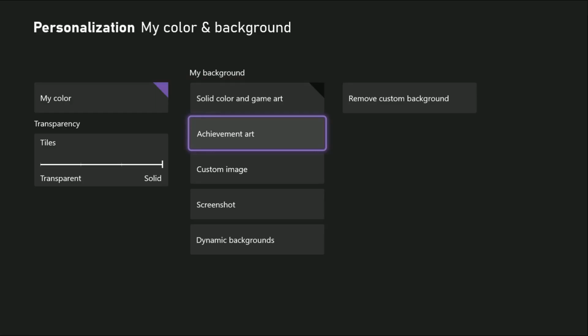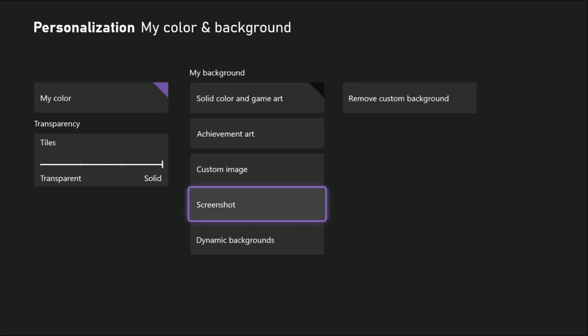You can have achievement art. You can do a custom image. And they recommend the size of 1920 by 1080. And you can actually put custom images on something like a USB flash drive. You can plug that right into your Xbox and you're going to be able to pick those images off of that USB drive, and then you can use those as your background. You can also use a screenshot. Perhaps you captured something in game that you'd like to use, or you can also pick from different dynamic backgrounds.